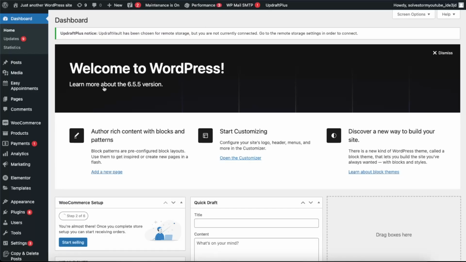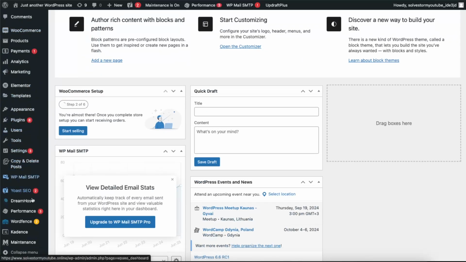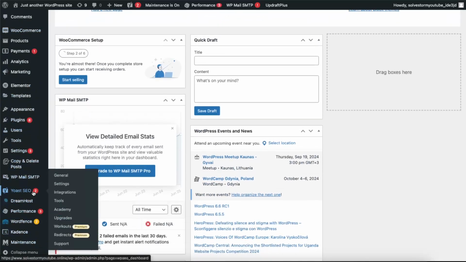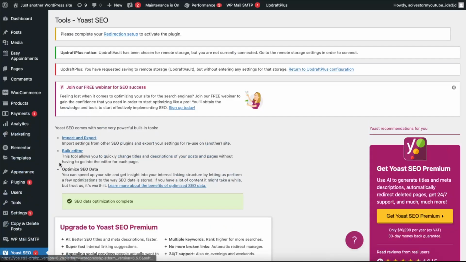Sometimes there's also an htaccess file in Yoast SEO. Once you are here, you want to go to Tools. For me, it doesn't show it here, but basically right there, you're going to find a file editor. And once you click it, you will see an htaccess file there.